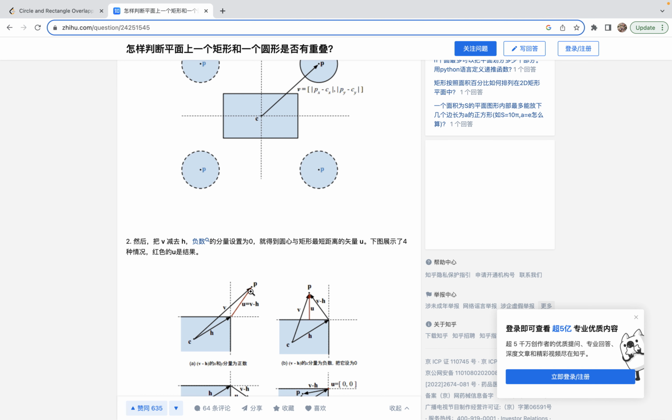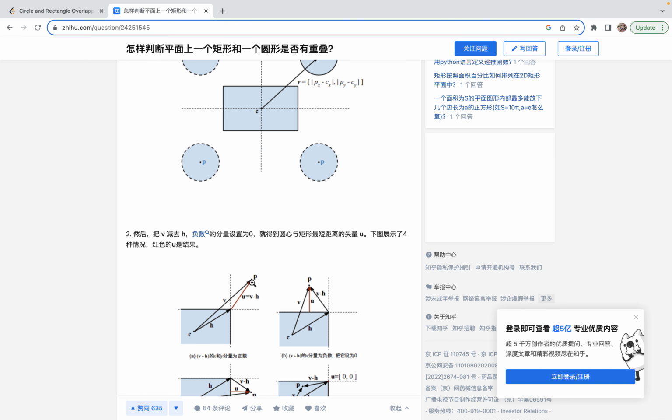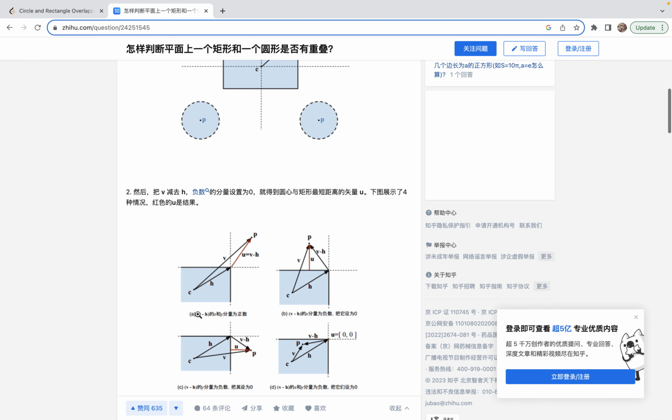V is the vector corresponding to C and P, right? Starting from C and ending at P. And then by the triangle rule, from this corner to this P, the right one is nothing but V minus H as a vector. So this vector basically can measure the distance of the circle with respect to the rectangle, right?